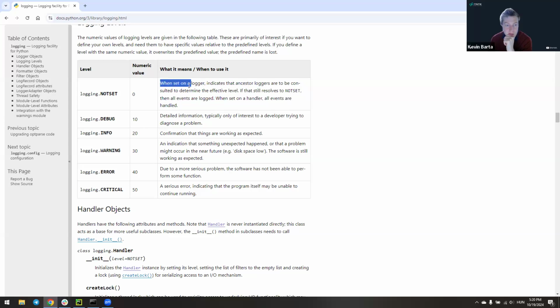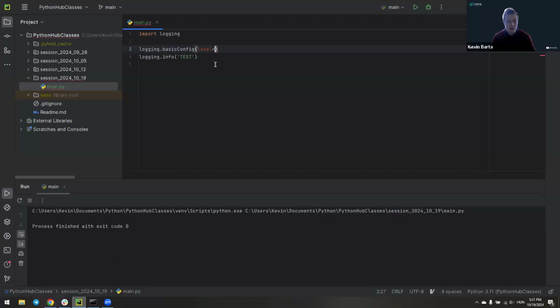It says when set on a logger, it indicates that the ancestor loggers are to be consulted to determine the effective level. Yeah, basically what it means, we'll see that there's a hierarchy between the loggers, and if you do not set the logging level, in that case, probably the root logger would take care of whether to show that message or not. Anyway, let's see a simple example.